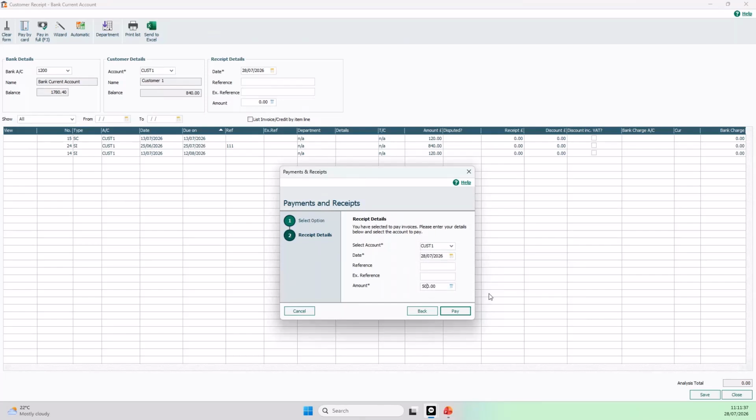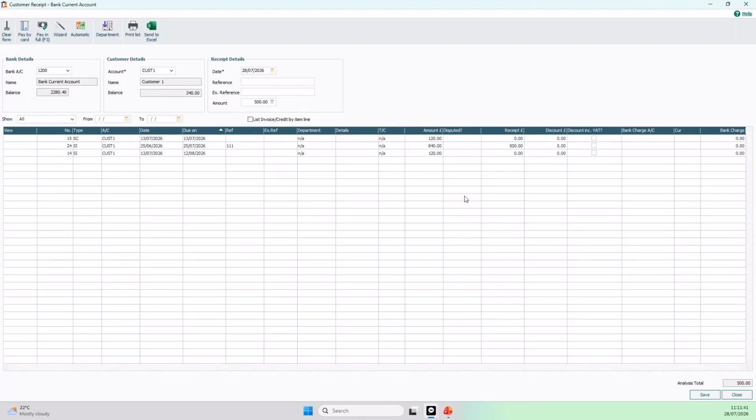So say I've received £500. I then go pay. It will split that for me. So it's put it onto the one that's due next, which was due a few days ago there, but it's put it onto there for me. We can click on list the invoices on there beforehand, and it'll spread it out for me across the reference 111 for that transaction.